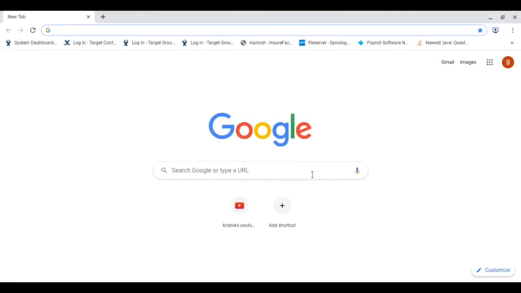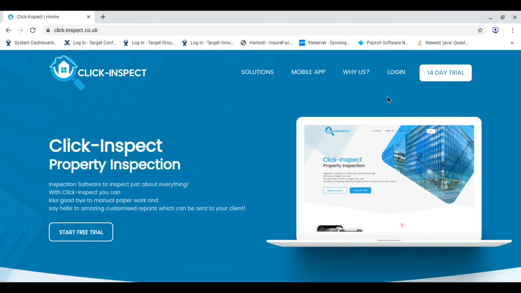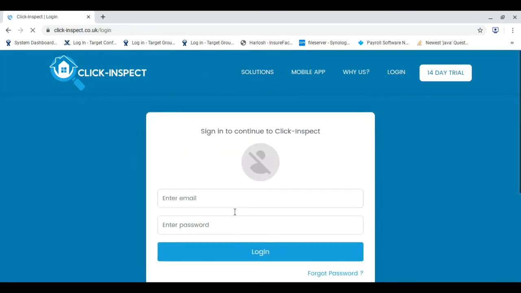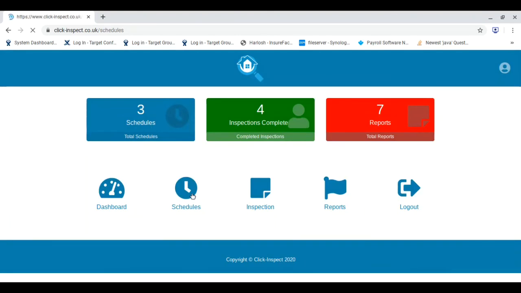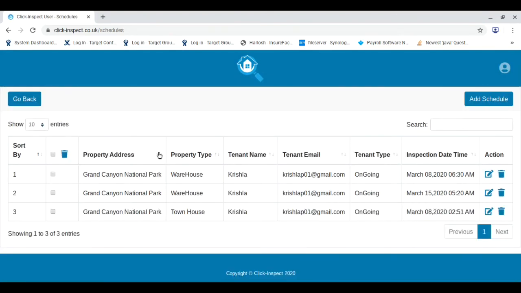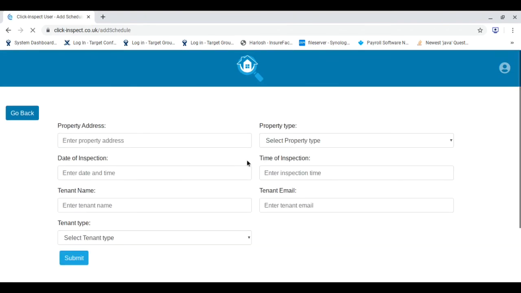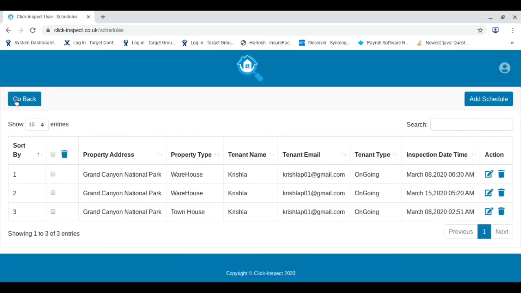So this is our web portal, and I'm just going to go on to Click Inspect homepage. Once you're on the homepage for Click Inspect, just go ahead and log in. Once you're logged in, this is your web portal, so whatever you've done on the app will automatically sync on your web portal, and from this you can save anything you want to your desktop. You can also schedule your appointments on here as well. So it's basically the same thing that you just did on the app, it's just on the desktop. Go ahead and fill all that in to create a new schedule, a new appointment.